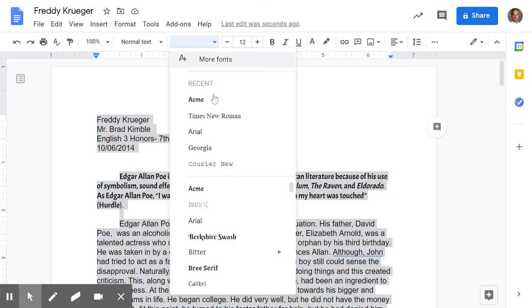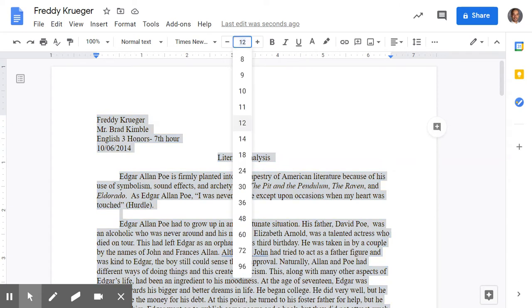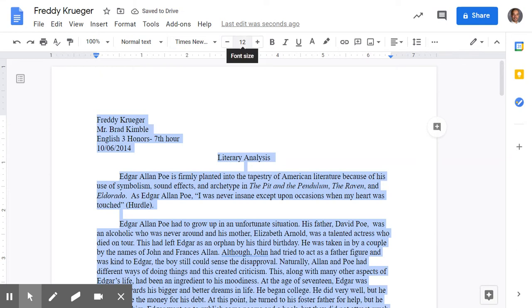So I'm going to start by making sure it's all the same font. I'm going to choose Times New Roman because remember, we need something that is more professional. I do not want any of the creative things. You guys all know that. And the next thing I'm going to do is make sure it's all the same size. I'm going to make sure it's 12. That is the expectation. So it's Times New Roman 12.